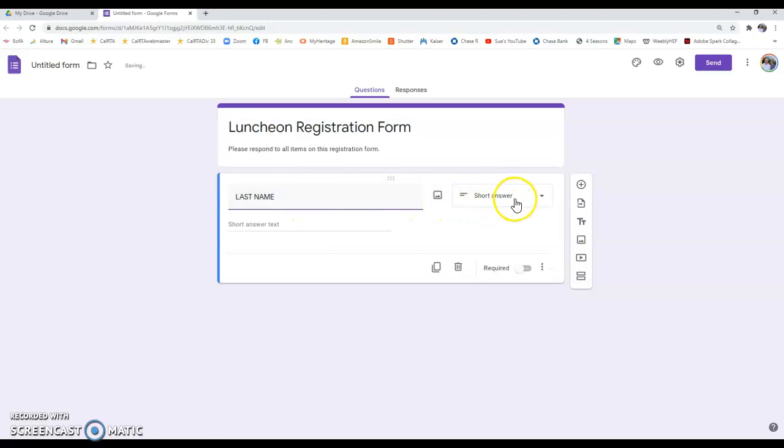Notice that over here, what used to say multiple choice automatically changed to short answer. Google does anticipate the kind of response you're asking for when you type an item. So that's kind of a cool idea.